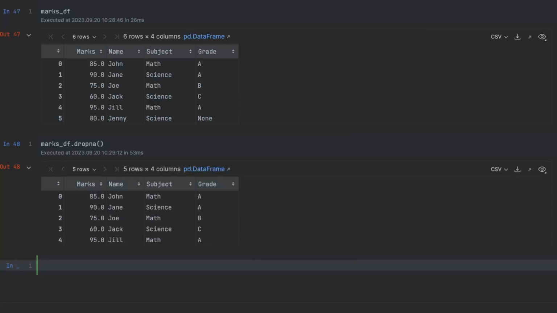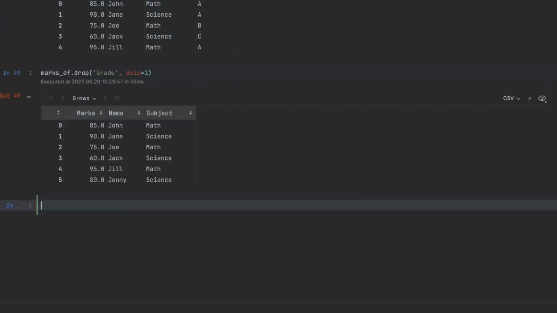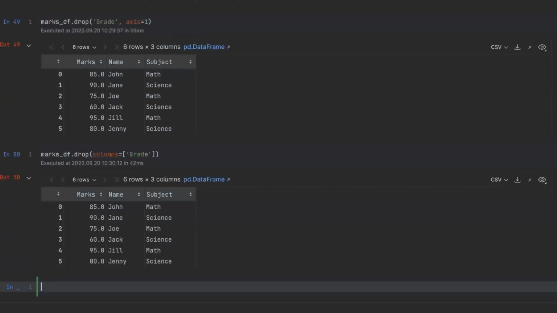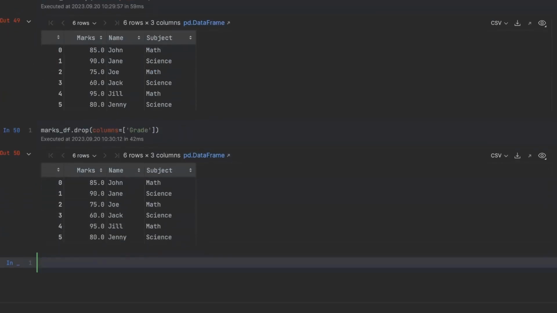If we want to drop columns rather than rows, we have to specify the axis of the operation as the standard axis is 0, i.e. horizontal. Say that you'd like to drop the whole grade column. Great. You could do it like this. Just type axis 1. And then we don't have the grade column anymore. You could also do it using the columns keyword, and that results in the same data frame.